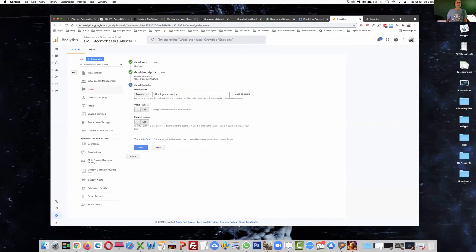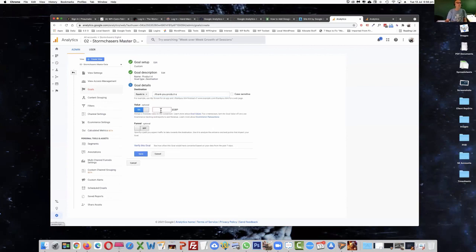Are you going to assign a value to it? Okay, so this is down to you. If you know, let's just say that of every 10 people that email you about your product, 2 of them buy, then I would say, yes, let's assign a value. And if your product's 500 quid, then that's what the value of the goal is.